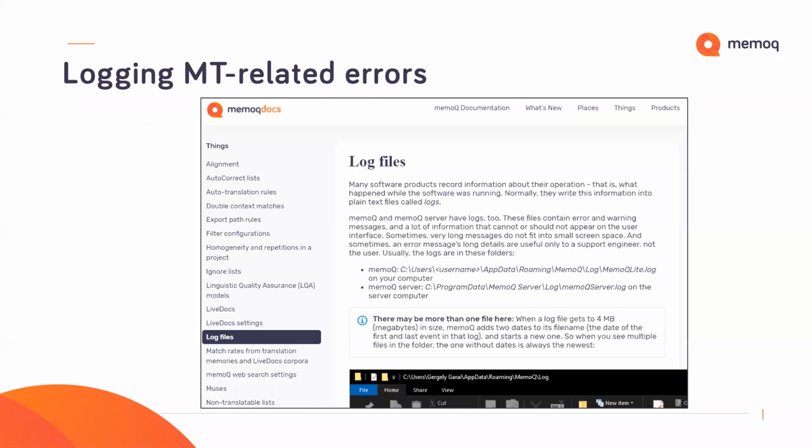So what we decided to do was to beef up our support for error handling in MT-related errors in memoQ, and we decided to log pretty much everything when there's something wrong with the MT workflow. So we now have a separate page in the memoQ online help. If you look for log files, you will see the exact location of your client and server log file. And that log file will include all the information about any MT related error. So even if the user interface does not tell you too much or not enough, then you can still go to this page to check where those files are.